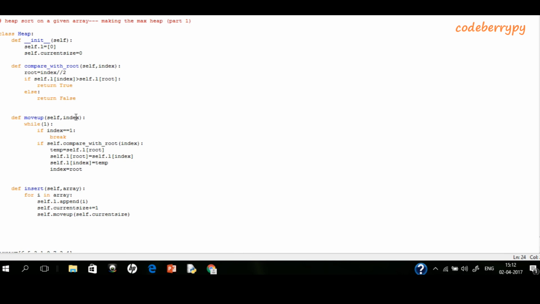And even if the index has not finally become 1, and in between the max heap property gets restored, even then simply break the while loop, because it's not necessary that every time the index will change and finally become 1. There is a possibility that even by doing one swapping, the max heap property has been restored. So when the max heap property has been restored, the self.compare with root function is going to return false, and when that happens, it will simply break the while loop, saying that the property has been restored.